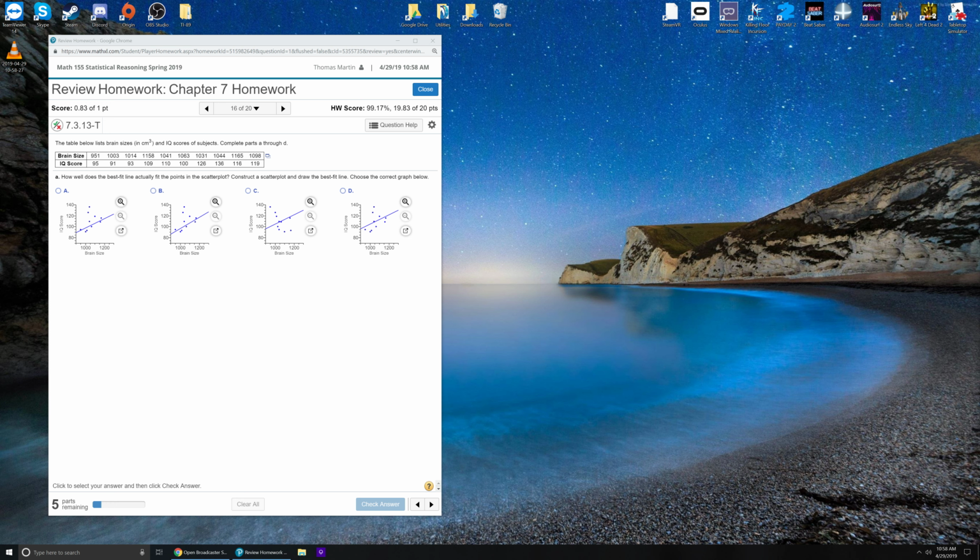So today I'm going to be reviewing a question from Chapter 7, and this question states that the table below lists brain sizes in cubic centimeters and IQ scores of subjects. Complete parts A through D. We're given a table with all of this data, and our usual pop-up that allows us to copy the data into StatCrunch, our clipboard, and Excel.